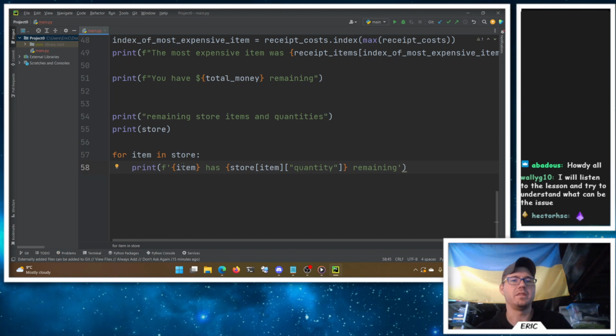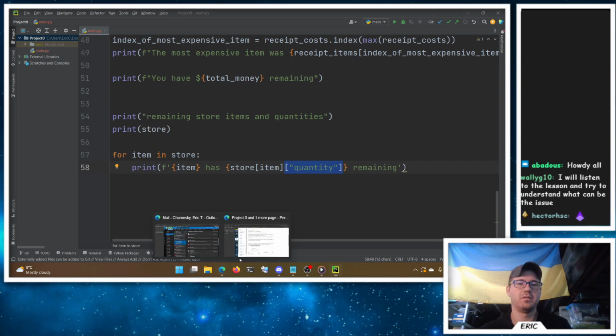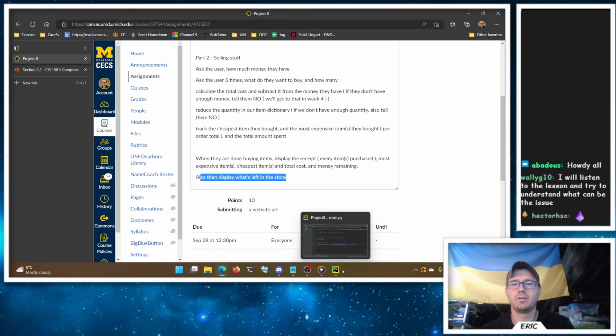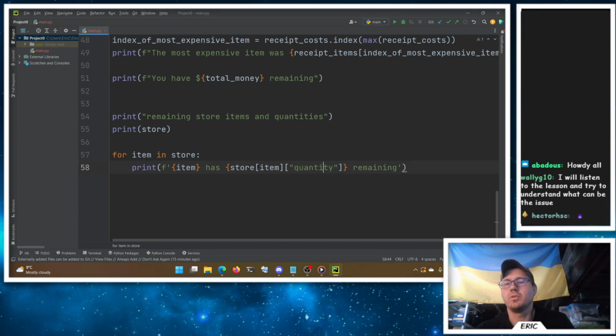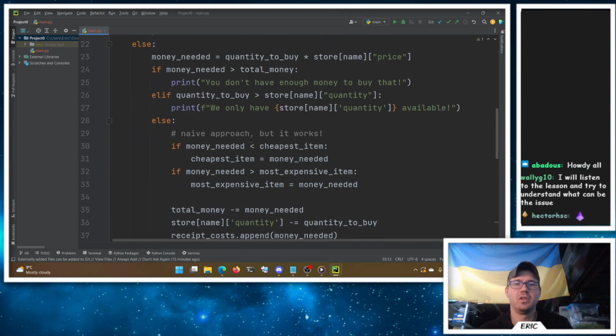Okay, so the item is the key as we're looping through the items in the dictionary. The value associated with that is another dictionary. I want the value associated with quantity to tell me what the quantity is here, right? That's what's left in the store. You could add price too if you wanted, but you don't really need to. It just wanted quantity, but it should print when we do store here, but this will print a little nicer, right? So let's try it.